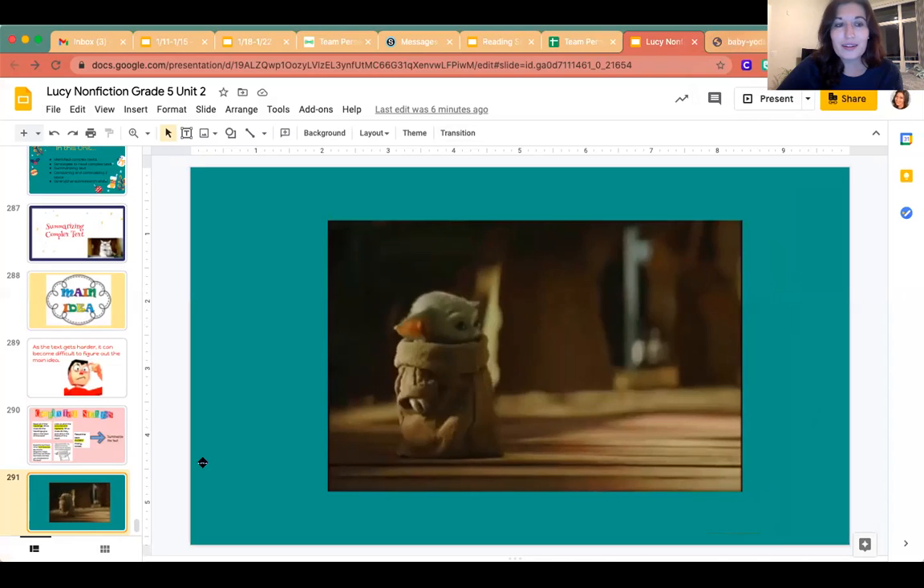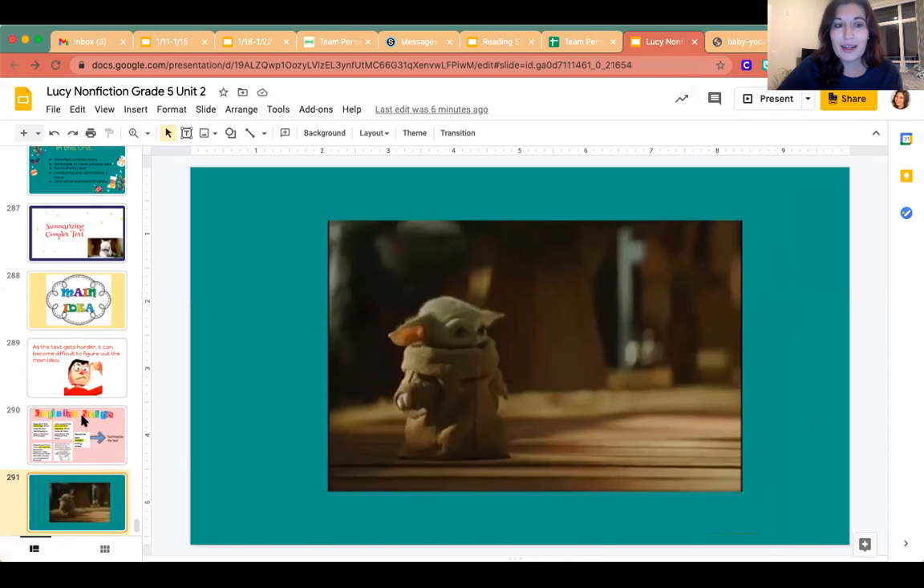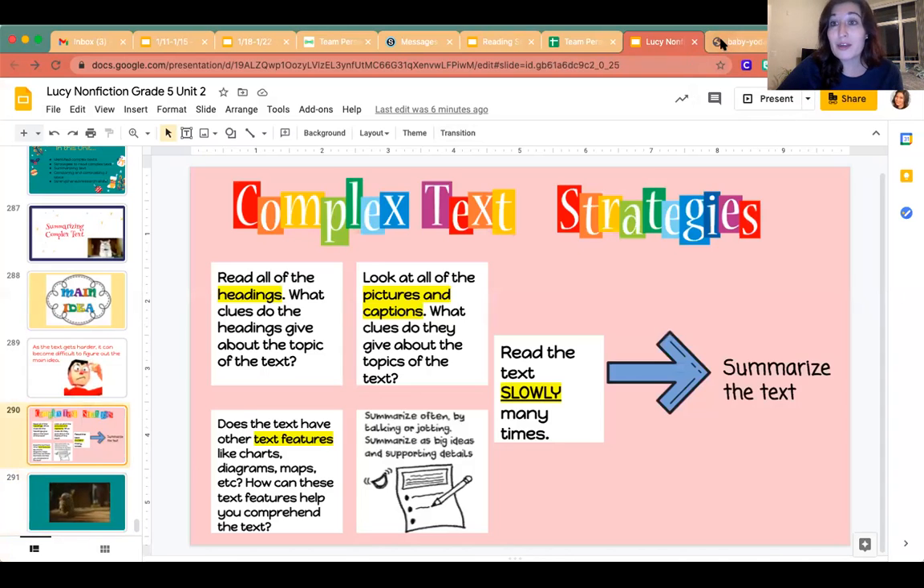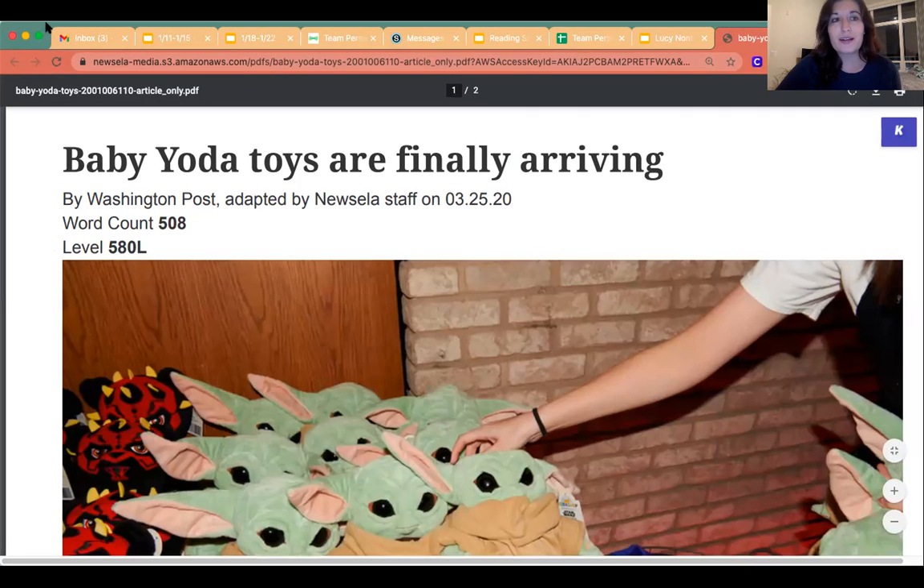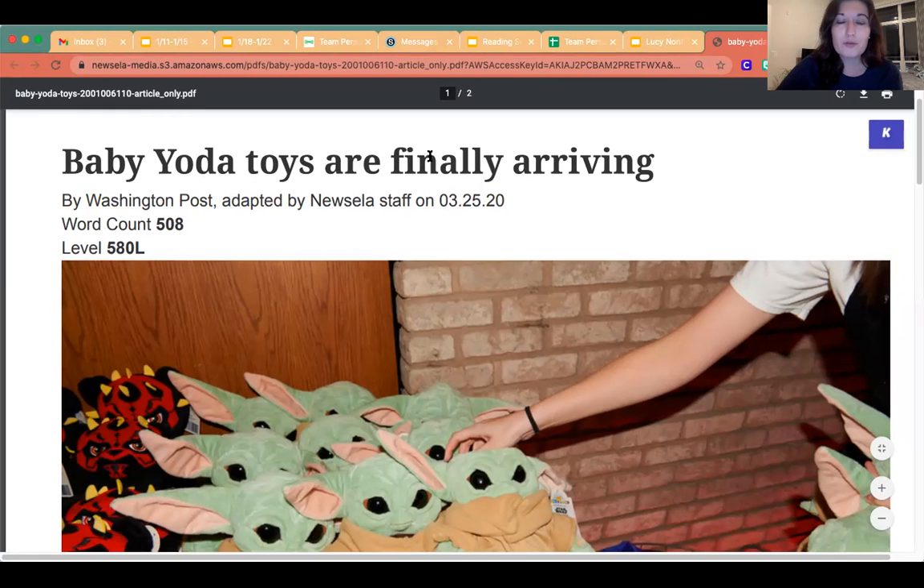The article is on Newsela, and that's a site that many of you have used before in school. And this article is titled Baby Yoda Toys Are Finally Arriving. This article was originally in the Washington Post, which is a really famous newspaper. And it was originally published on March 25th of 2020. So this was last March. So take that into account as we're reading.